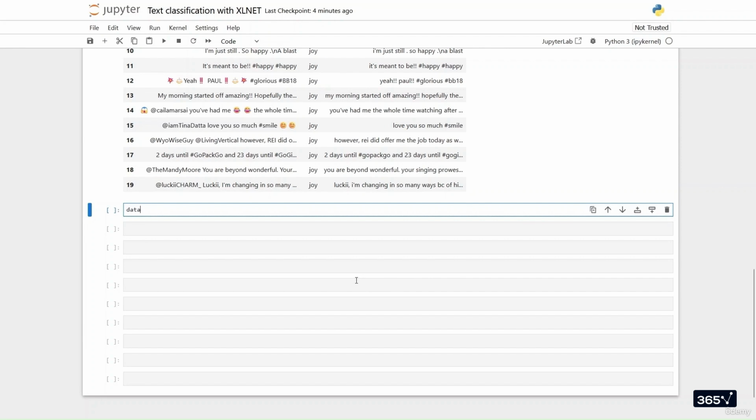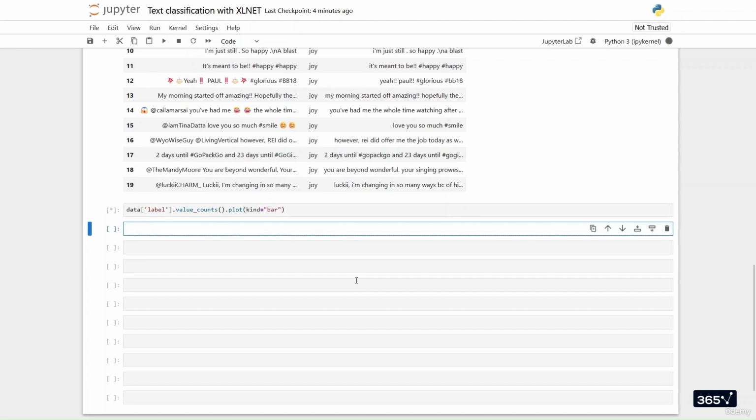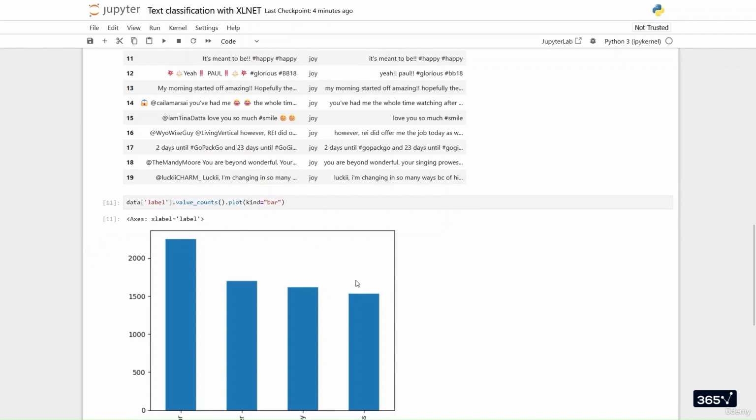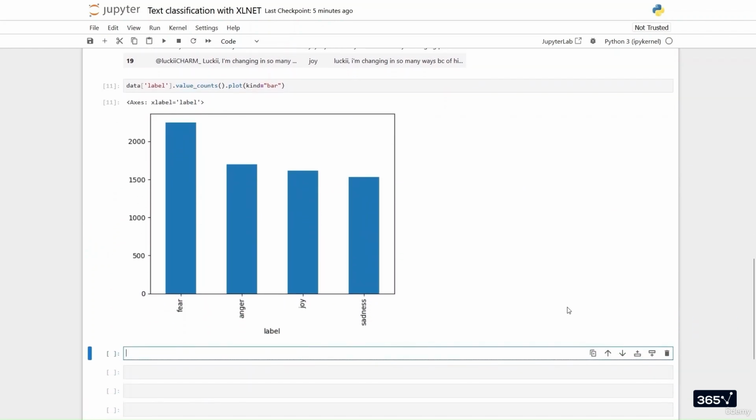Let's now look to the labels. We can print these out to check how many pieces of text we have associated with each of the labels. We'll take the label column and then do the value counts and plot it as a bar chart. So you can see we've got 4 emotion classifications here: fear, anger, joy, and sadness. We can also see this is an unbalanced data set. We have a lot more occurrences of text with the label fear compared to sadness.